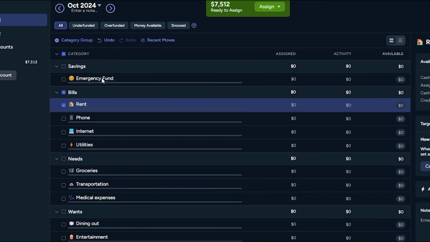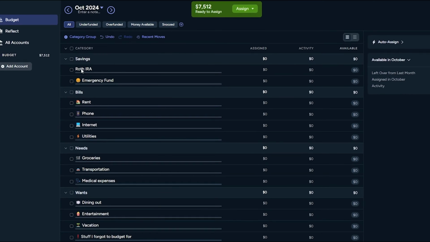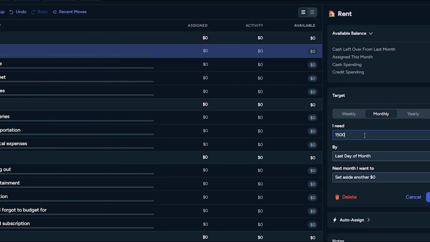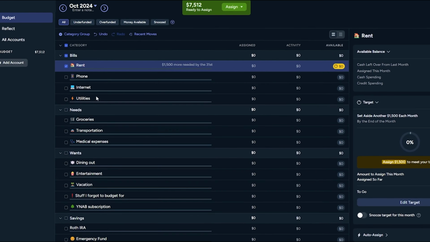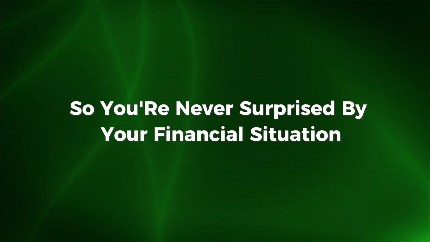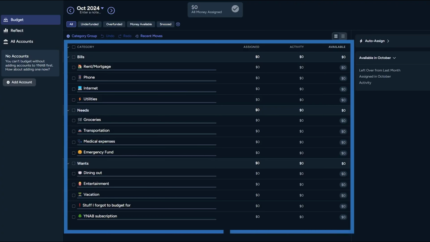As you go along, YNAB's system will help you adjust your goals as life changes. For example, if your income changes or unexpected expenses come up, you can tweak your categories, move funds around, and update your goals to reflect these changes. The idea is to stay flexible and proactive, so you're never surprised by your financial situation. This is one of the key aspects of YNAB's approach. It gives you the tools to adapt and stay in control.